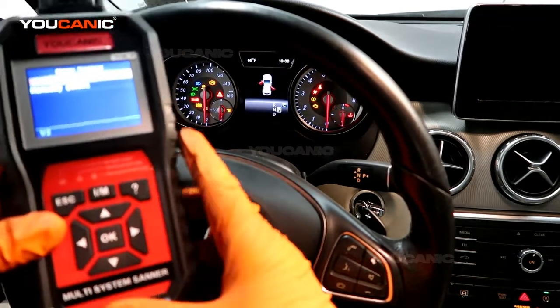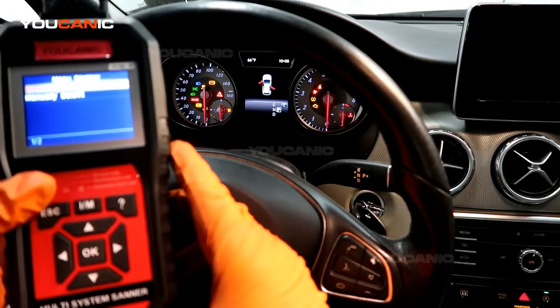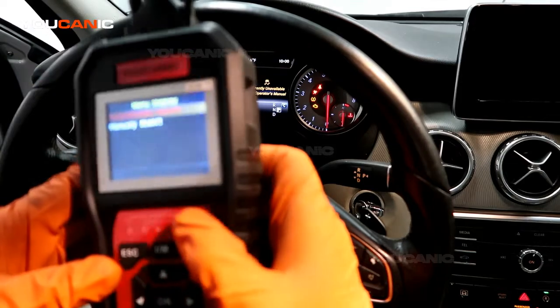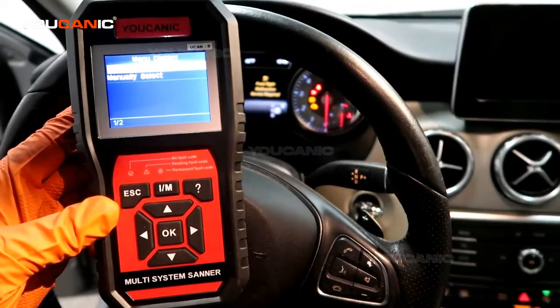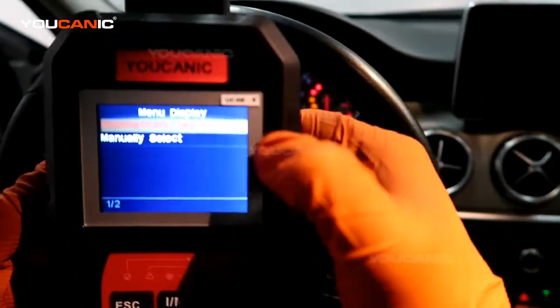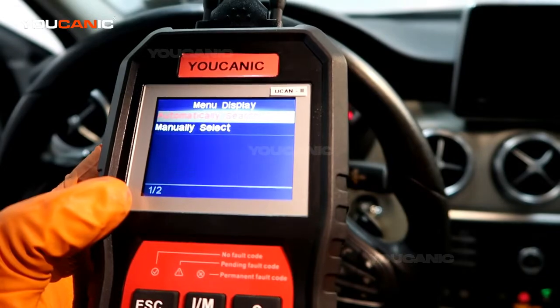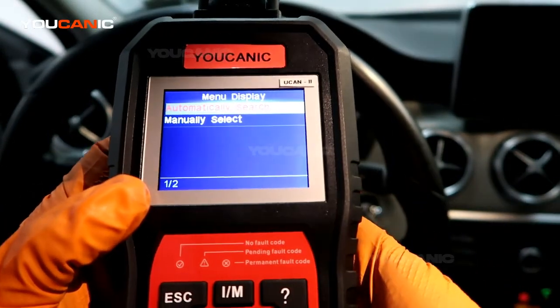So you're gonna use a diagnostic scanner that can read Mercedes Benz fault codes from all the modules. This is a multi-system diagnostic scanner called YOUCAN-2. Once you plug this under the dashboard and turn on the ignition, you'll come here and do an automatic search.